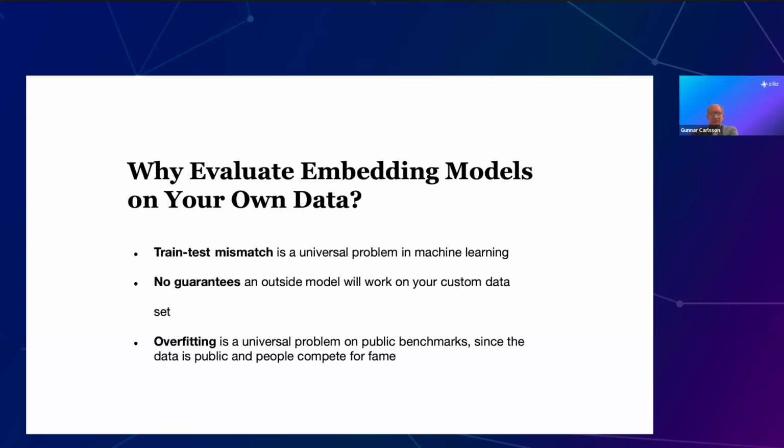Why evaluate embedding models at all? In machine learning, there are some standard universal principles like train-test mismatch, which says that just because some great company or team publishes an embedding model that does great on an academic benchmark, we have to recognize that they often trained their model for that benchmark. And even if they didn't, there's going to be a mismatch between your use case, which is often domain-specific private data, and the data that the model was trained on. So you do want to do that testing.